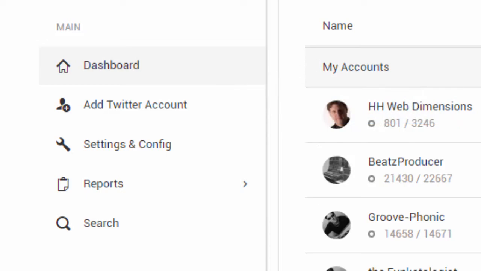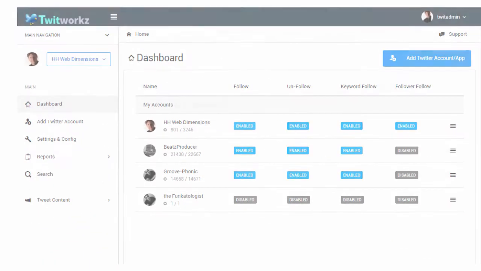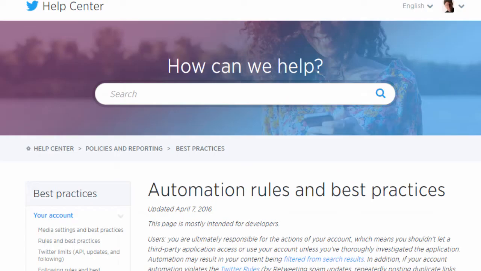So let's go ahead and create your Twitter app on Twitworkz, and it's really super easy. Don't be intimidated by this at all if you've never done it before. Now, as I mentioned in the introduction, Twitworkz is completely compliant with Twitter's rules and regulations. And part of the reason for that is that you use your own app or application on Twitter. This is something you need to create on your Twitter account, and it takes about 5 minutes. It's super easy. Let me go over to that area, and I'll show you how to create a new Twitter app.